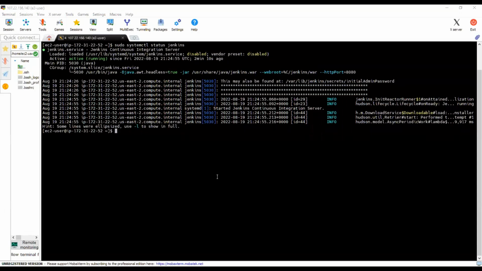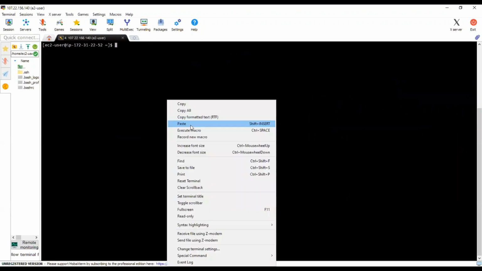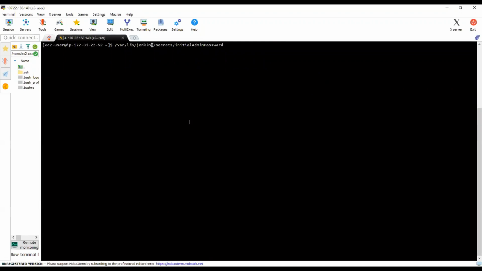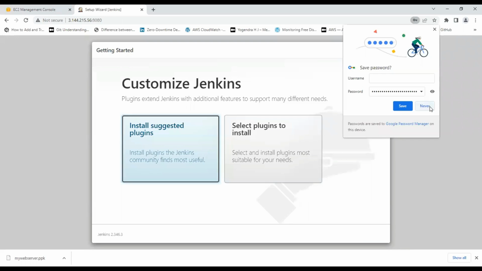Here we are on the EC2 terminal. Let me clear the screen quickly by typing clear, and let me just paste that command. And in that, I'm just going to write sudo cat. And that's what I got, an administrative password. Let's copy this into the notepad, and then quickly go to our web page, paste this and click continue. And now you are there.